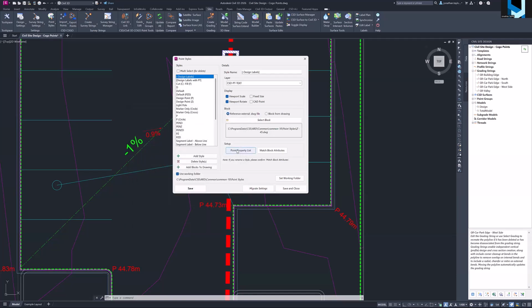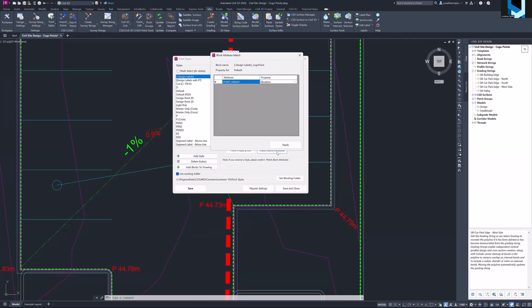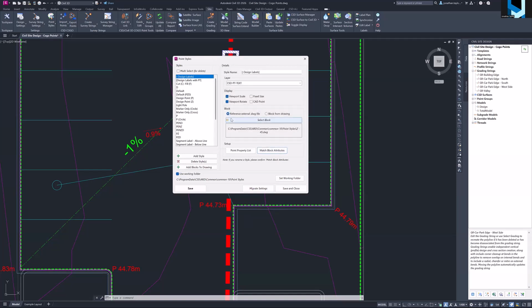Once you've looked at the point property list, then you move on to the match block attribute. The reason why is because if you do this from scratch and go add style, and you go block, then go match block attribute, this inevitably will be empty. So you need to run it in that order. Once you've created it, it's fine. It's just that first creation. The elevation property is what I want it to display using that attribute. So dead simple.